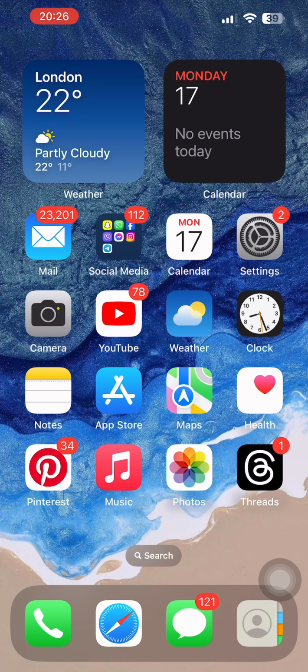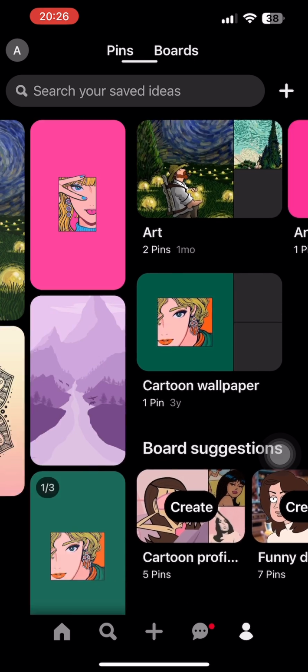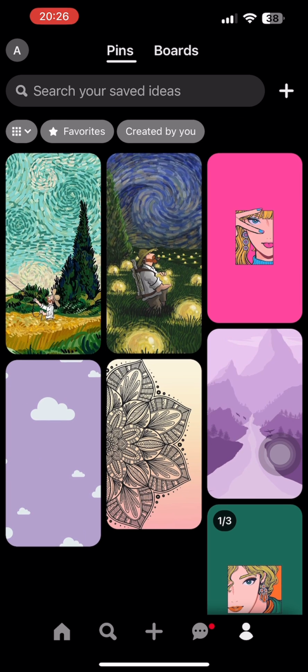In today's video I'm gonna show you how to unsave pins on Pinterest. So launch the Pinterest application on your mobile device, then simply tap on your profile icon at the bottom right. From here you can go to boards or pins. So for now we are going to the option of pins.